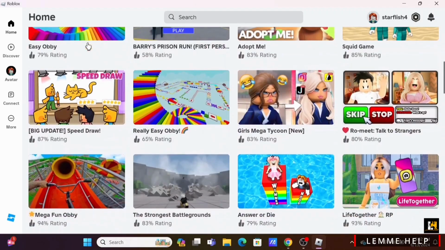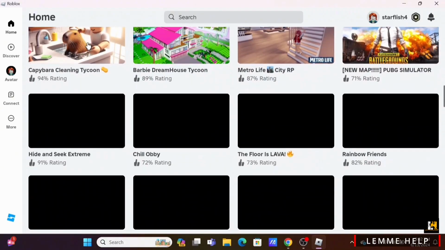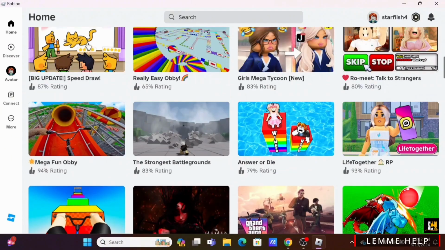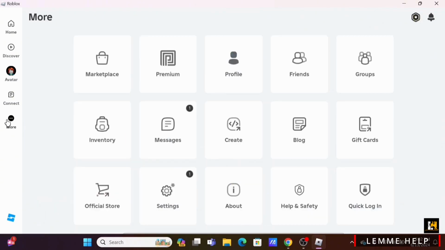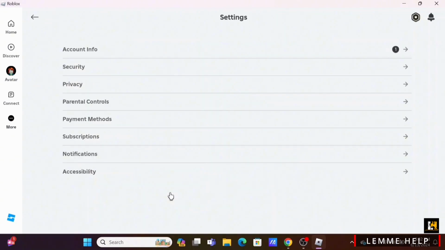Firstly, launch your Roblox application on your device. Now make sure to log into it. Once you are logged in, tap on the More option. From here, click on the Setting Gear option. Then head over to Privacy.